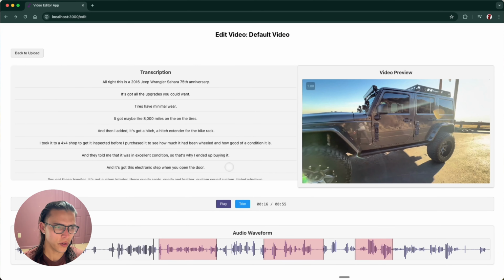In the next videos, we're going to work on syncing the transcription with the playtime of the video. So as it's playing the video, it's highlighting over here on the left-hand side the corresponding words that are being spoken at that time. Kind of like having a captions effect.